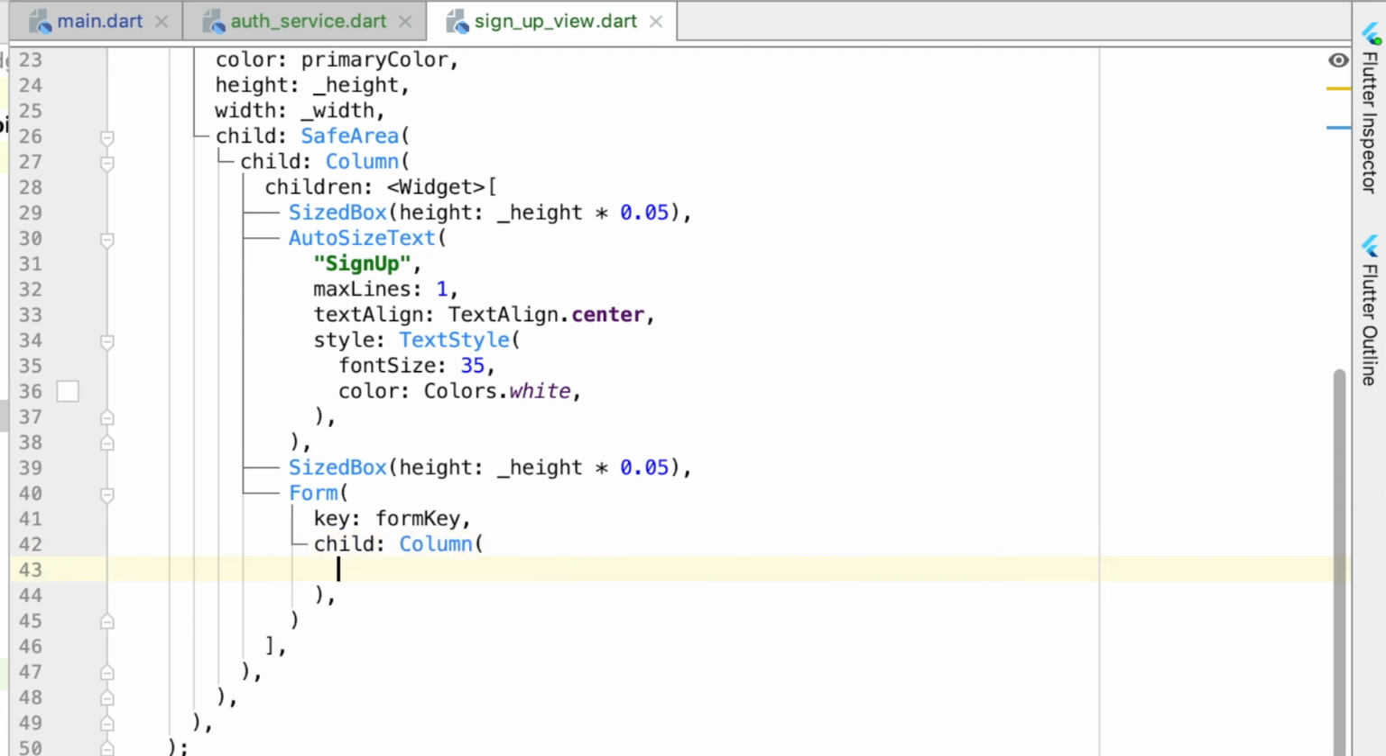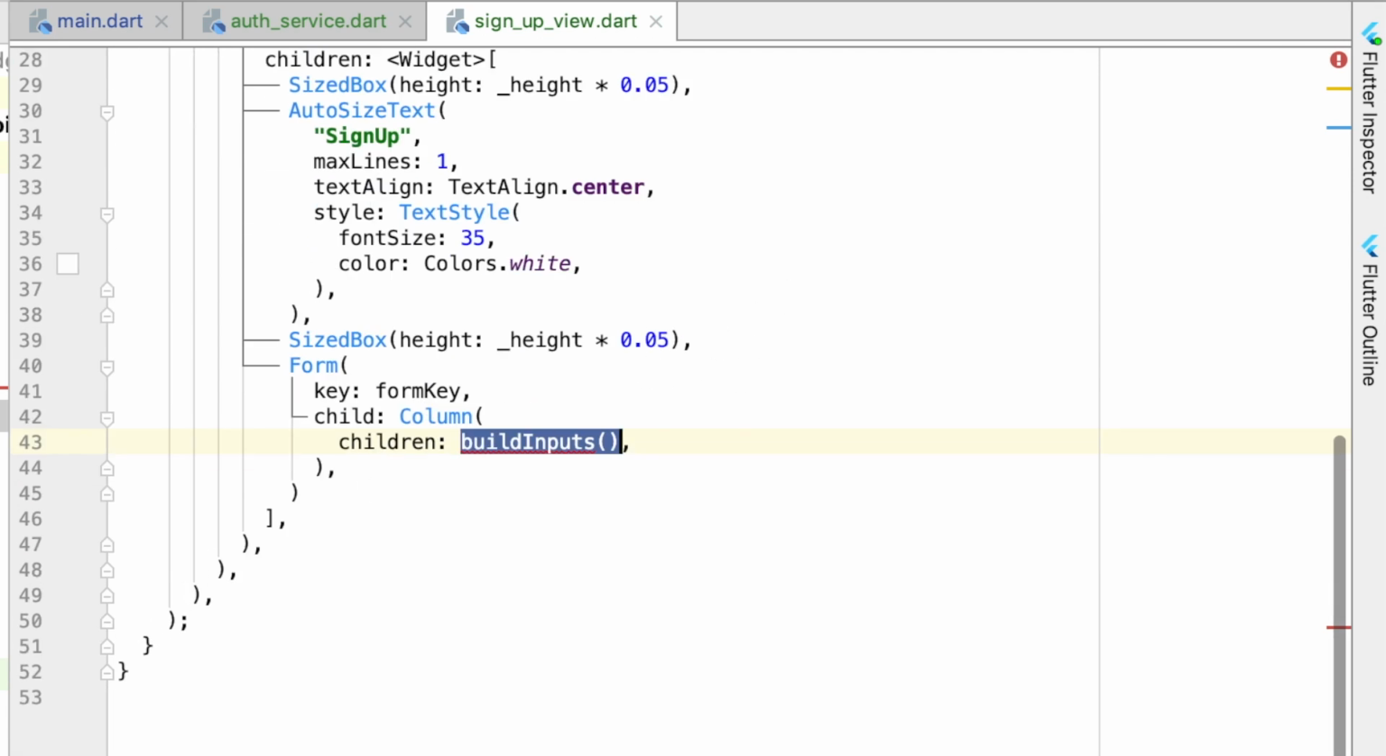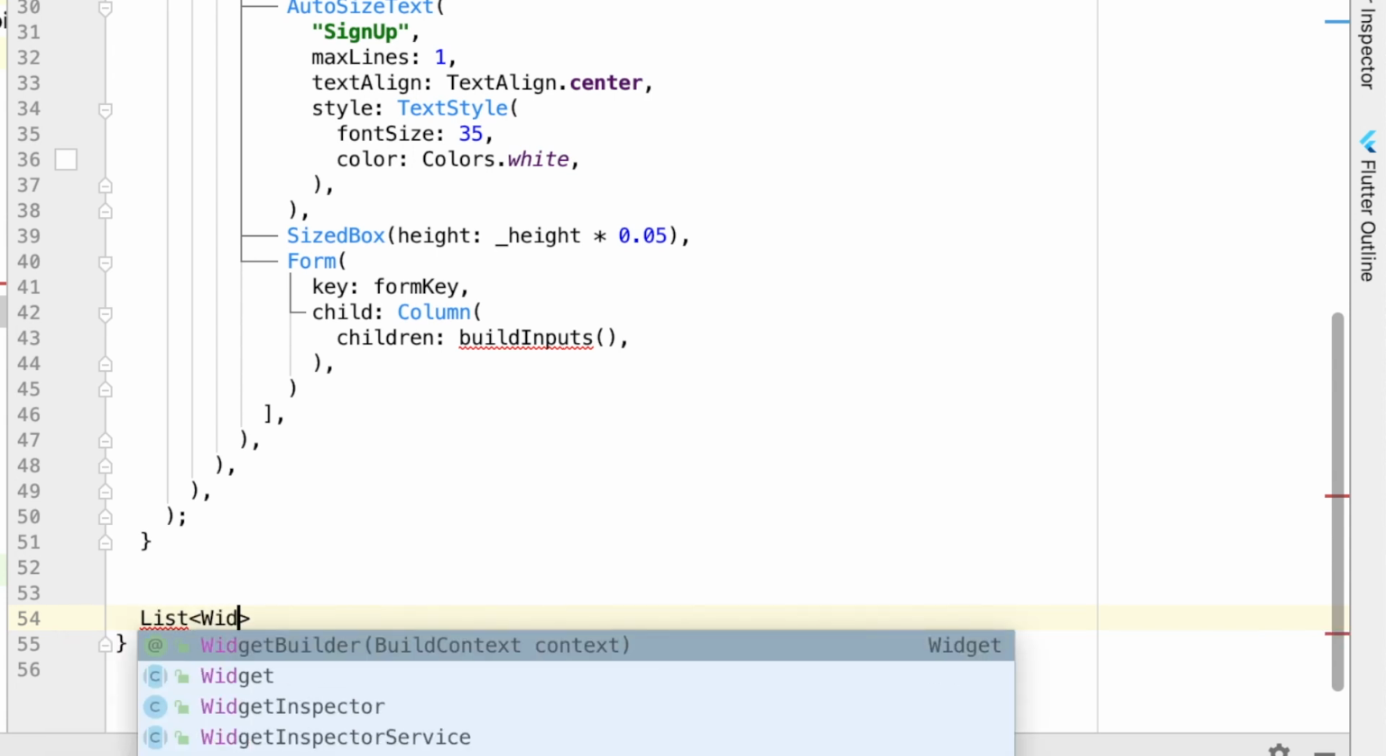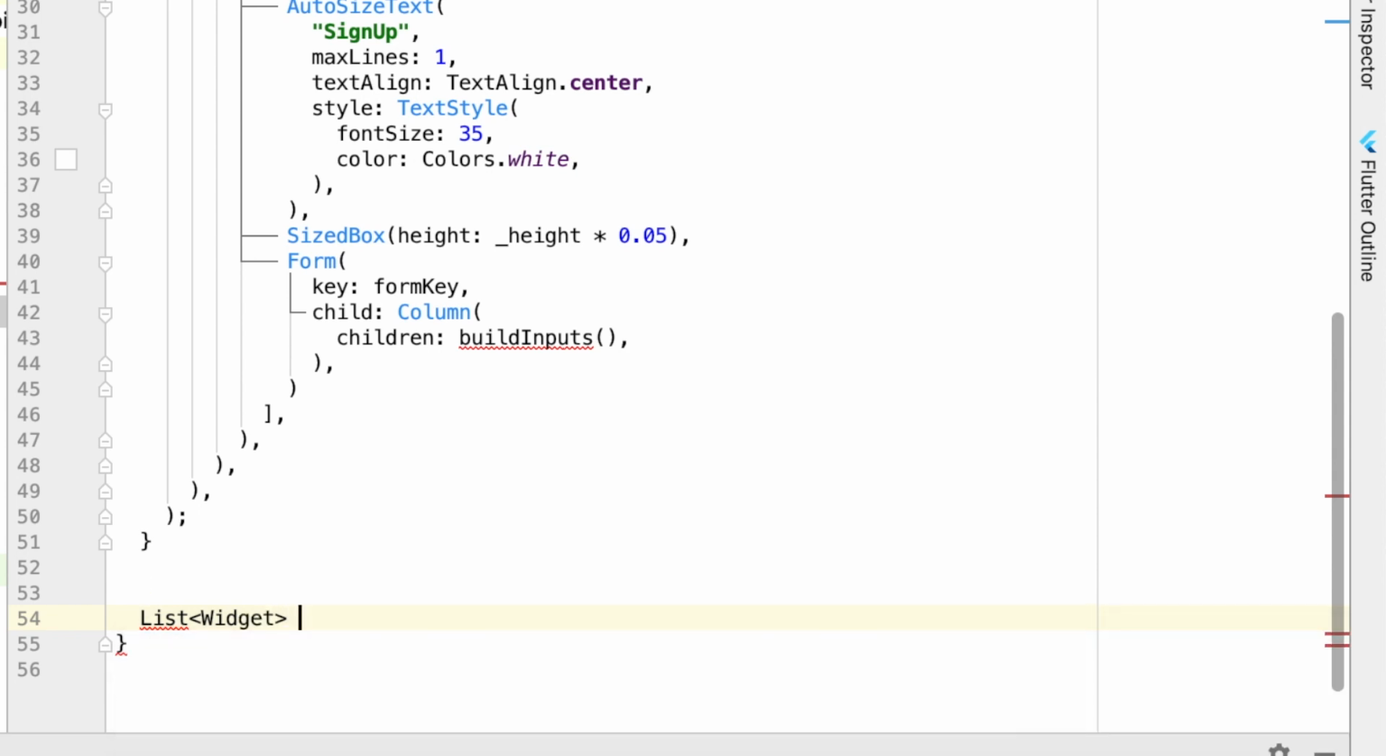And in here, we're going to build out these lists of widgets. The inputs we're going to actually build out in a function, not up here. And that's because these are going to actually depend on the state. So let's go ahead and build that out. And it's going to be returning a list of widgets, a list with type widgets, and it's going to be that build inputs there.